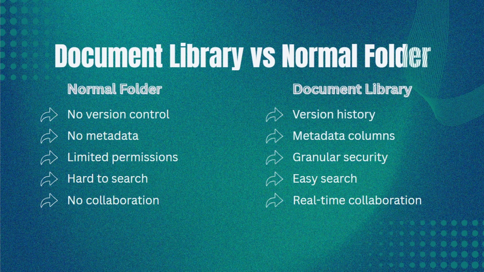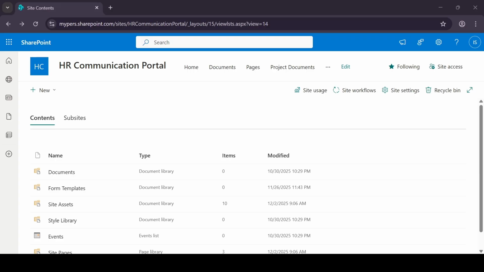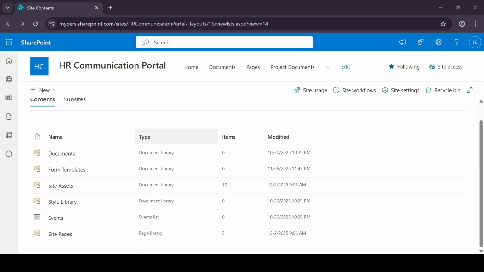Now that we understand the concept, let's move to the live demo. So now I am inside my SharePoint site. Although SharePoint provides a default document library, in real projects we usually create separate libraries for better organization and security. To create a new document library, I'll click on this New button and select Document library.